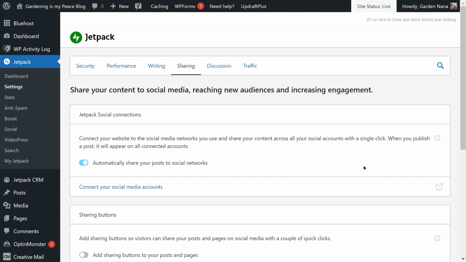And by the way, once you automatically share your post to social networks, if you should delete that post in WordPress, it won't automatically delete it from your social networks. You would have to do it manually. So I went ahead and did that with that test sharing message. I deleted the post, and then I went to my Twitter account and deleted the tweet.